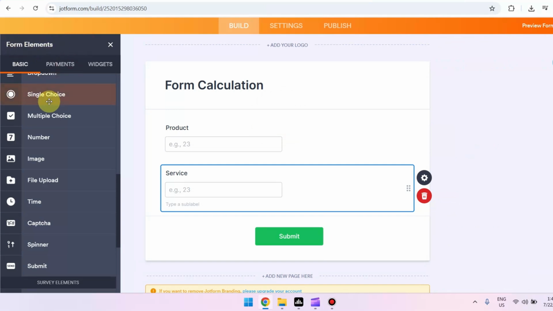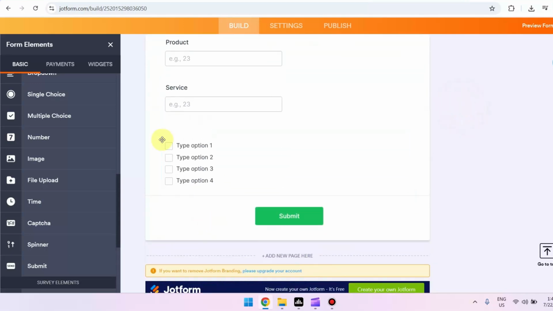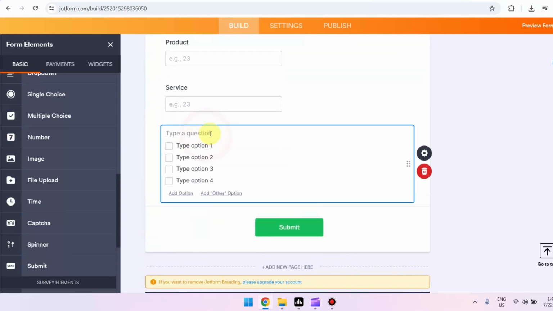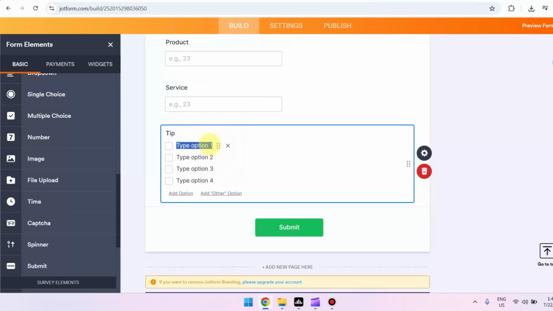Then next, in the form elements section, I'm just going to drag multiple choice. And say, for example, this is a form for a restaurant. So I'm just going to name this multiple choice tip that you're going to give to the servers. And the options would be 5, then 10, 15, and 20.